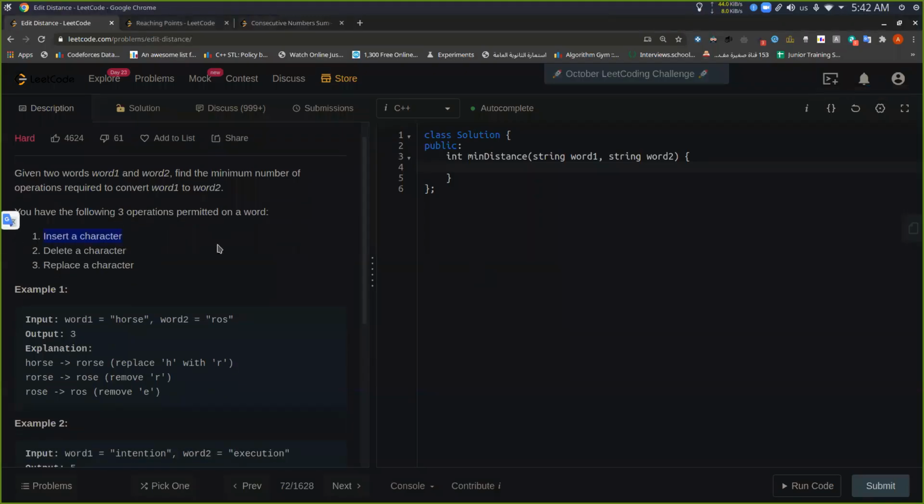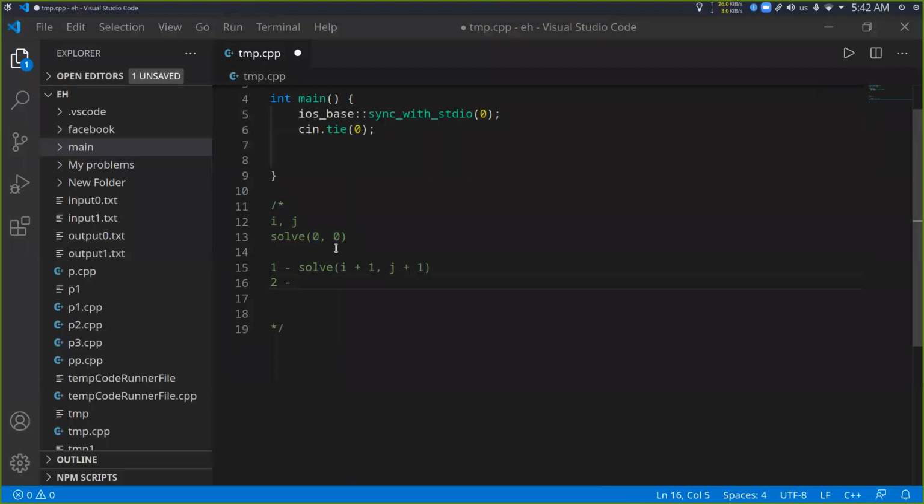What if we wanted to insert a character? So let's see what happens if we inserted a character at position I. We are now standing at 0, for example. If we inserted a character at position I, what should happen? So what should happen is we will insert a character at position I that is equal to position j, right?